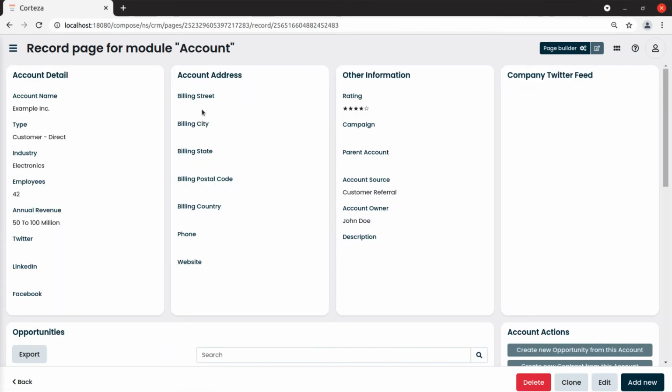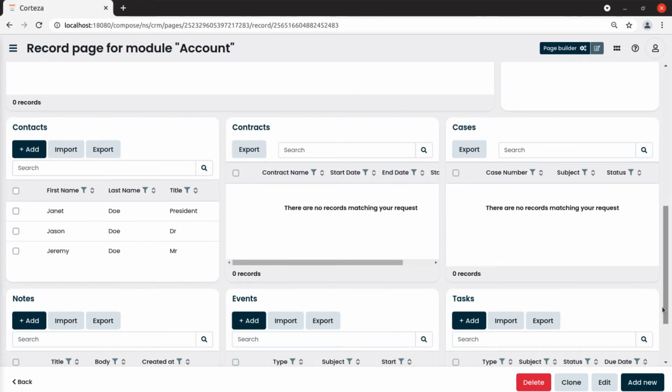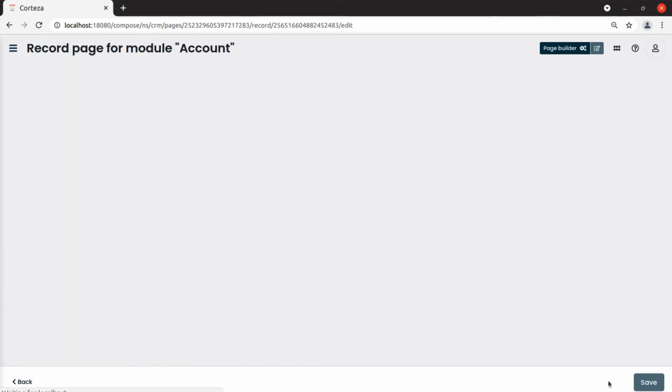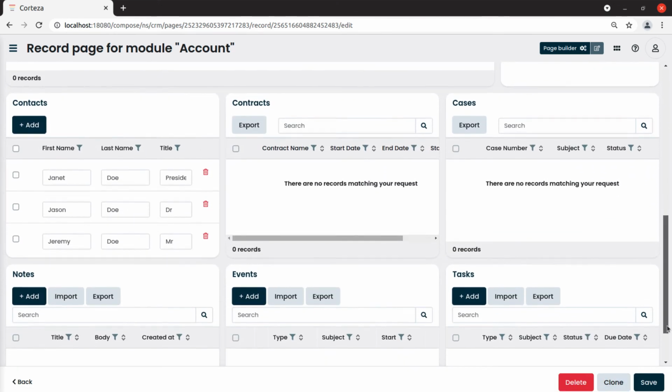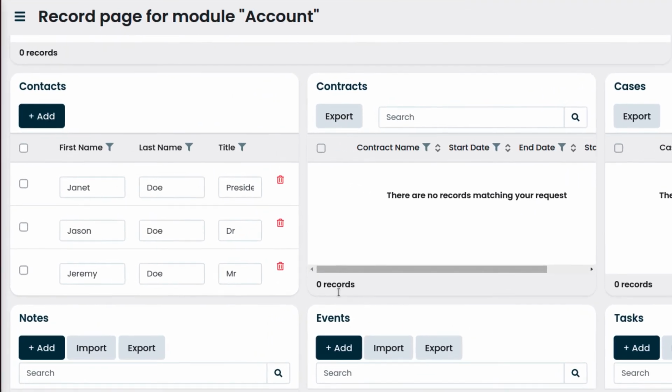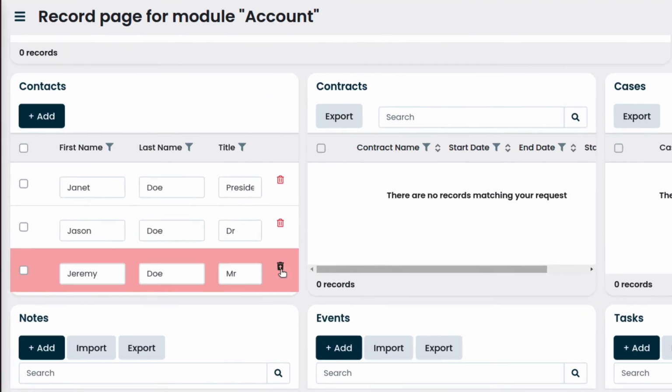Also, we can delete records directly. We click on Edit, and then on the Delete icon. Once more, we save to confirm.